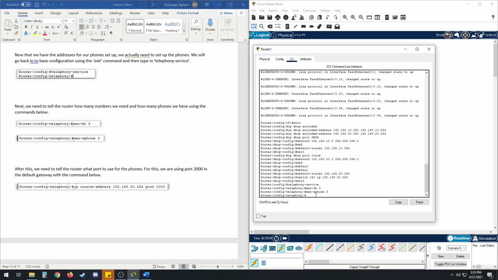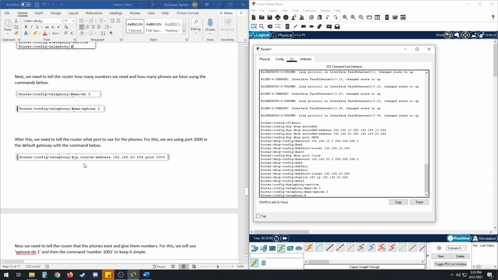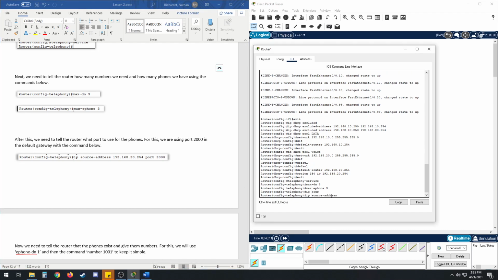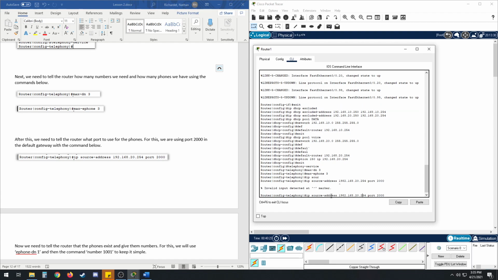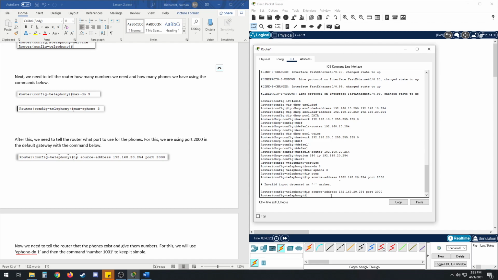3 as well. So now we need to tell where are we telling these phones to talk to? So that is the default gateway of our second VLAN, our voice VLAN, and then port 2000 is the port that we're sending the voice traffic through. So we're doing ip source-address. I'm going to press tab so I don't have to type it out. 192.168.20.254, and then port 2000. And make sure you type it in correctly, otherwise the router will yell at you.